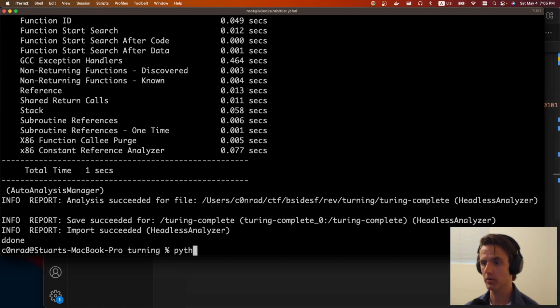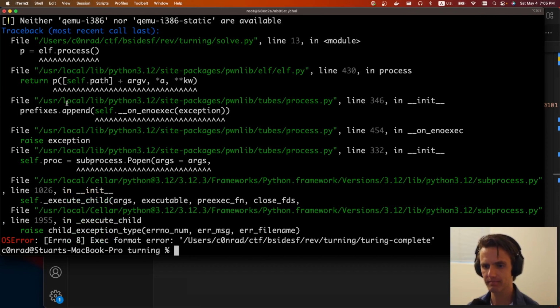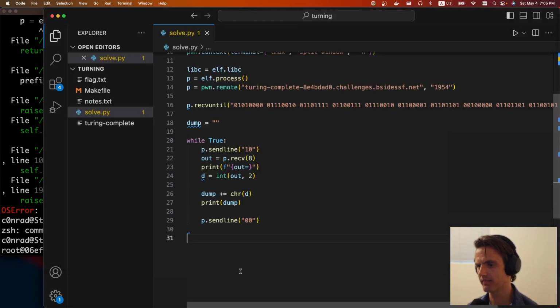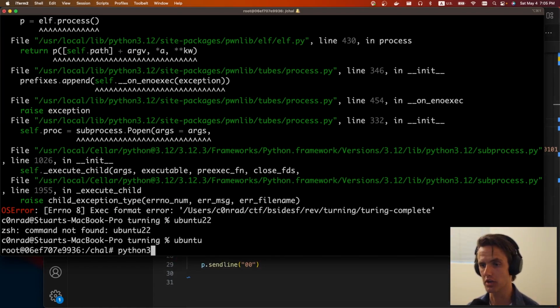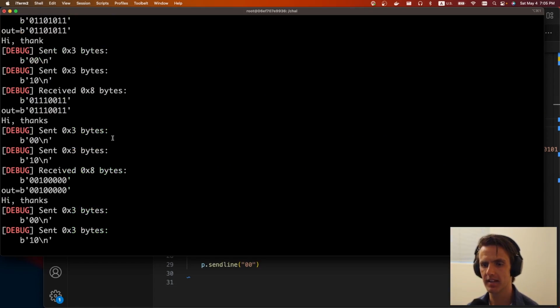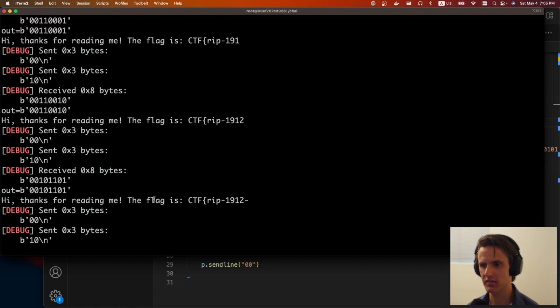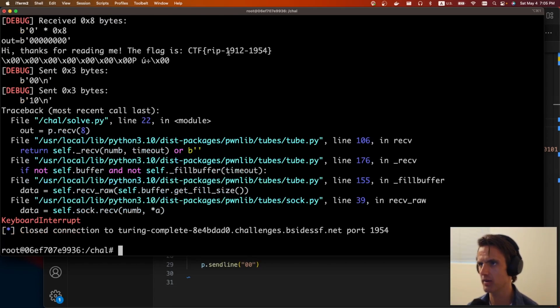And that was it. So we can run it, python3 solved.py. It wants to be in Docker. Although I don't even use it, I guess we'll go into Docker, python3 solved.py. And it's building out. Hi, thanks for finding me. The flag is CTF RIP 1912, 1958. So I'm guessing that is the birth and death of Alan Turing, but fun challenge.